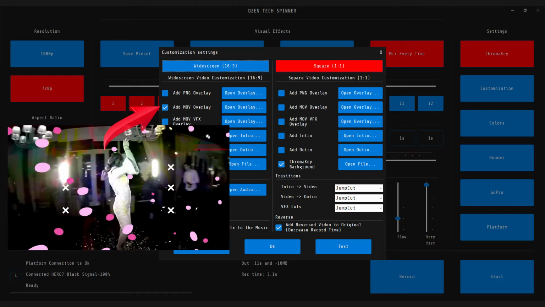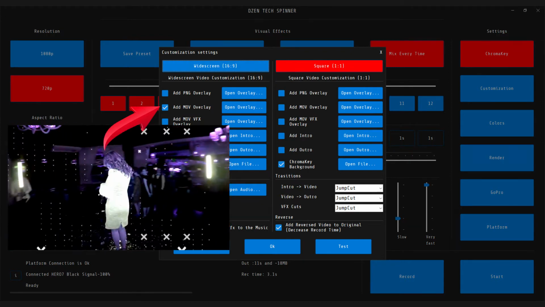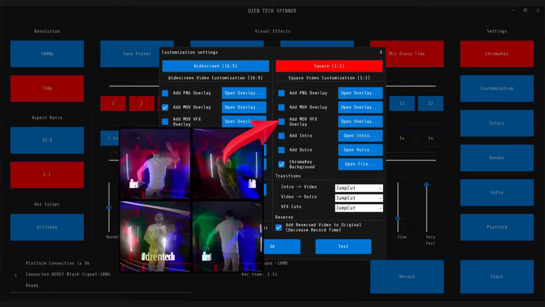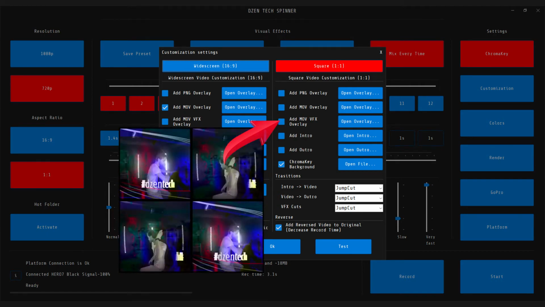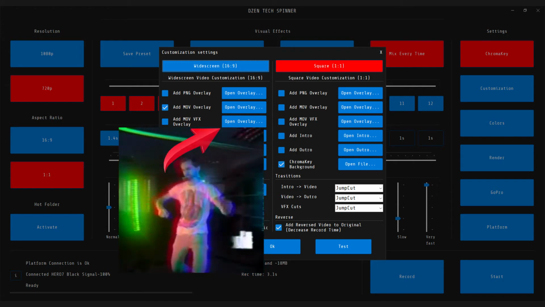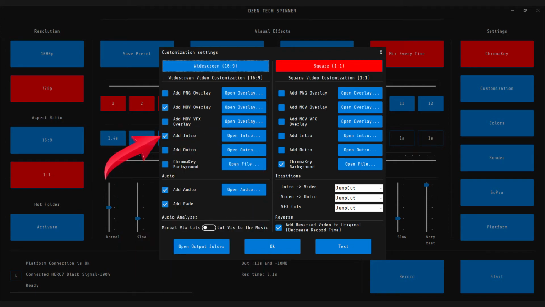Move is an animated file with a transparent background. See an example of how that might look. Move VFX is the same animated file to which the effects are applied, especially noticeable on logos. Intro, video file at the beginning of the clip. Outro at the end. Chroma Key background, green screen video background. The Open Audio button allows you to download your MP3 music, and Enabled Fade is responsible for the smooth beginning and fading of the music at the end of the video.